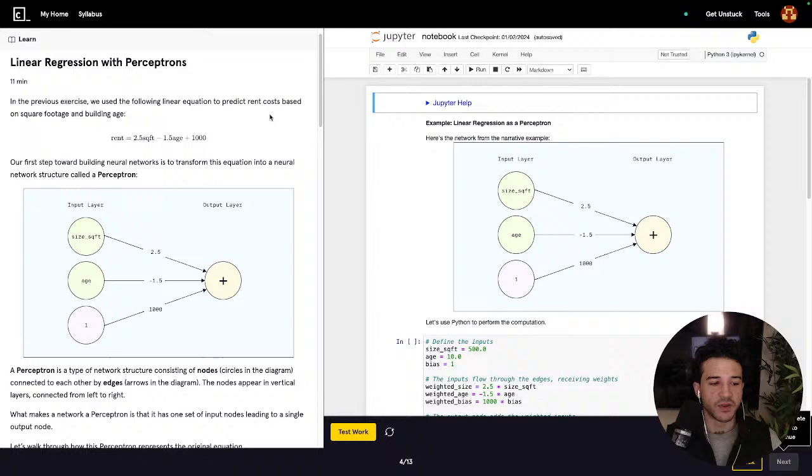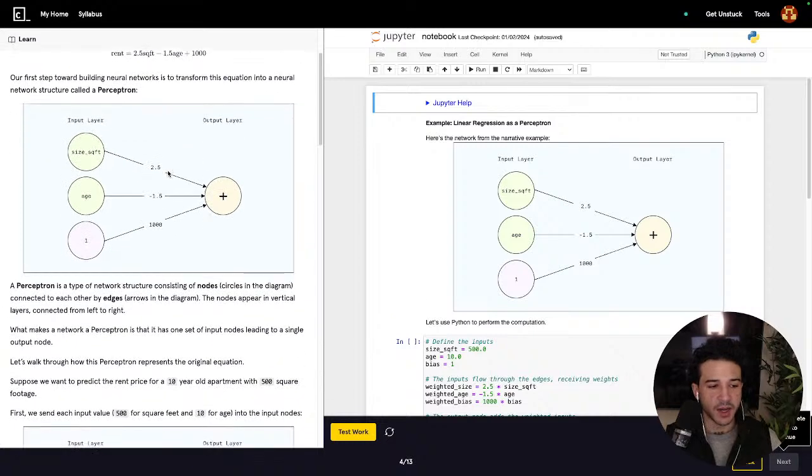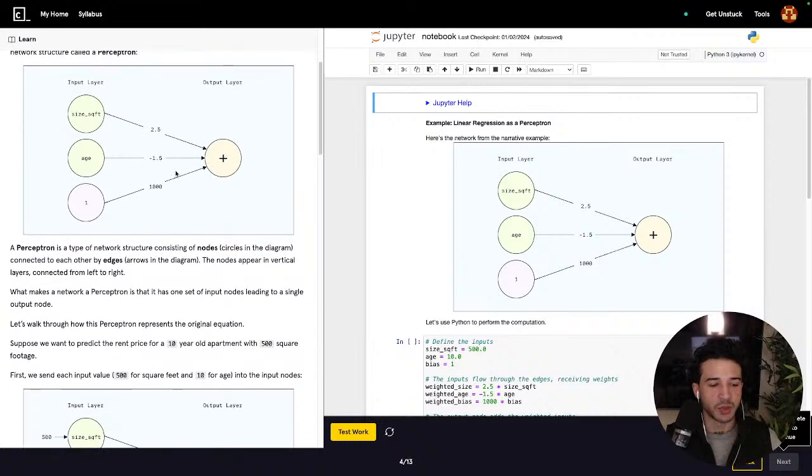The nodes appear in vertical layers connected from left to right. What makes a network a perceptron is that it has one set of input nodes leading to a single output node. Let's walk through how this perceptron represents the original equation.